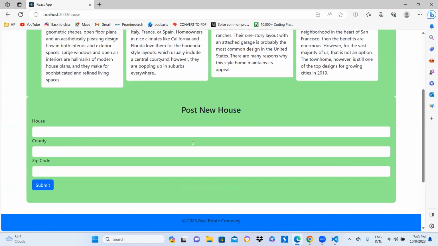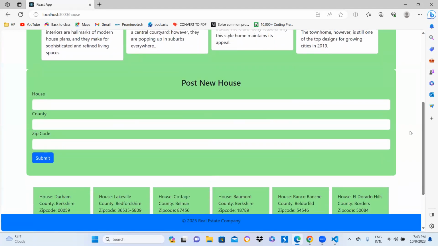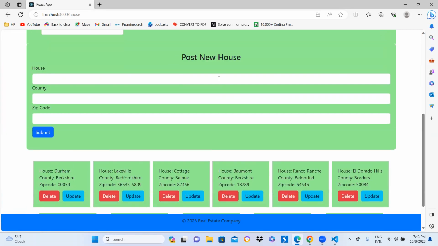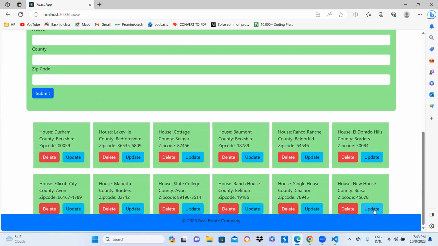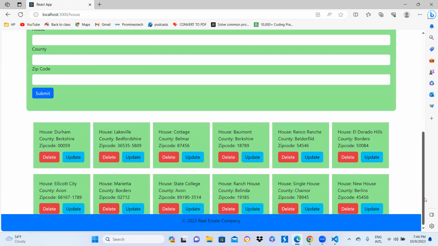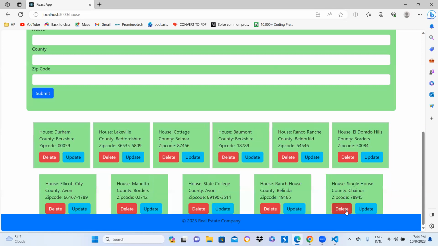There is a post new house form where users can post their houses, or they can delete or update existing ones. Let's try. New house, Bursa. Submit. And here it is. If we want to update it, you can do it. There is updating and you can delete it. There we go.